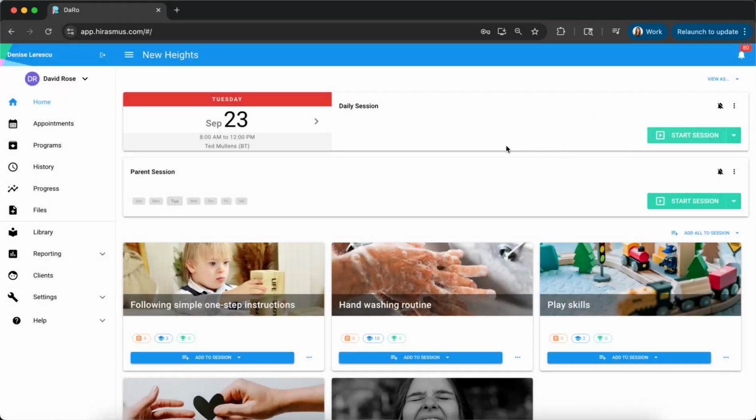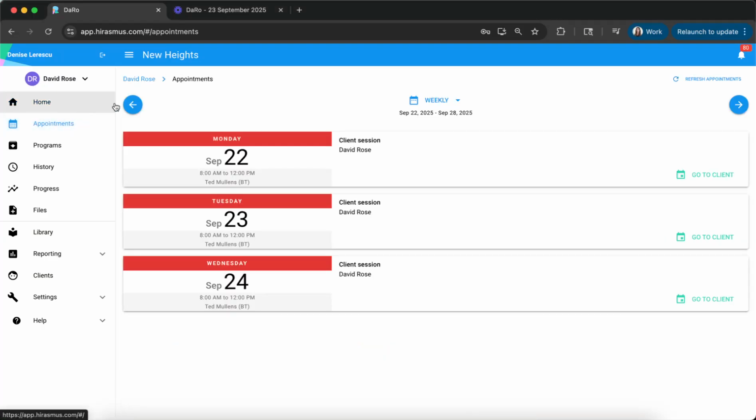And now we'll see we created our new daily session here at the top of our page. If I click on Appointments under David Rose, I can now see the scheduled sessions on Monday, Tuesday, Wednesday from 8 a.m. to 12 p.m. between my staff, Ted Mullins, and client, David Rose. And that's how you schedule a session on Erasmus.